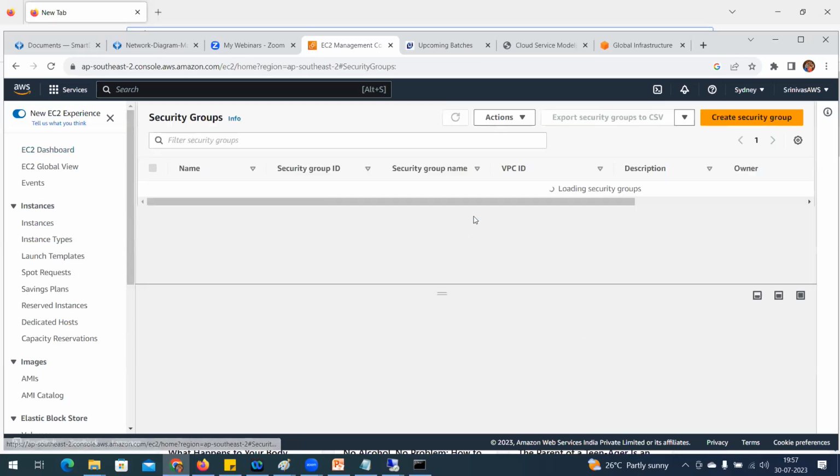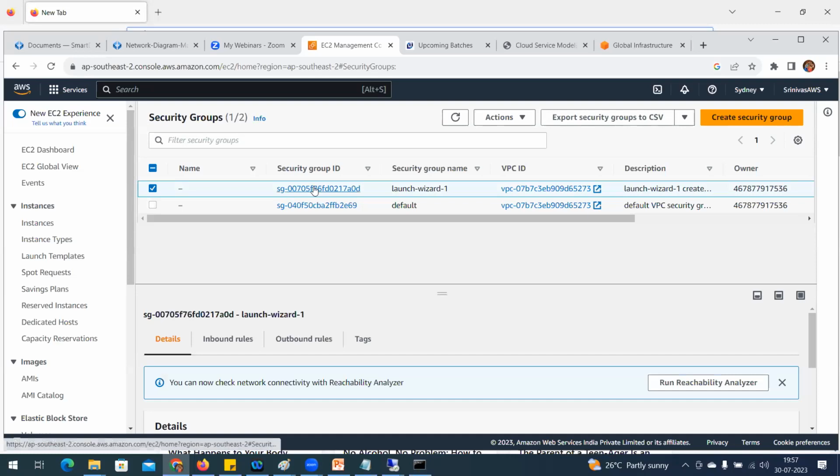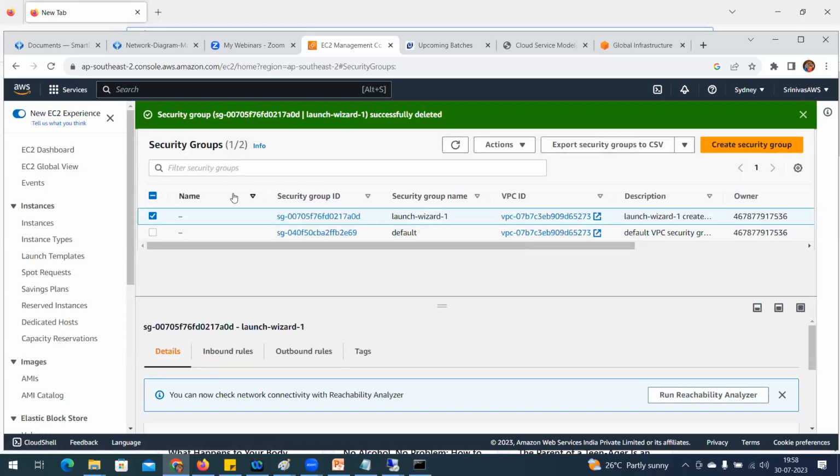For the security group, by default a security group exists and we cannot delete that default one. This security group was created as part of my instance, so I'm going to delete it as well. This is the way you have to delete whatever things are there. Okay, clear? Any doubt about why to delete?